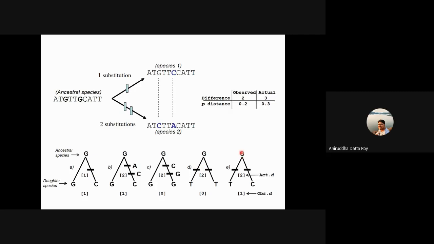You can also have another scenario where the G changes to a T here and the G changes to a C here. So your observed distance is 1, whereas your actual distance is actually 2. Right? So you can think of various different combinations like this.